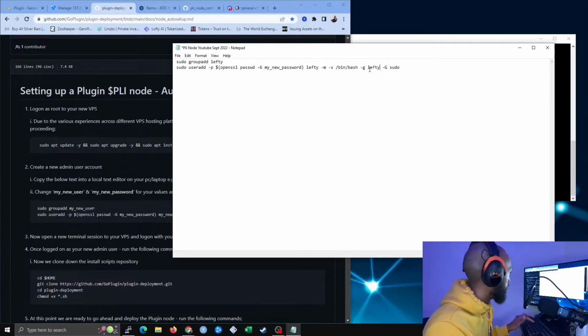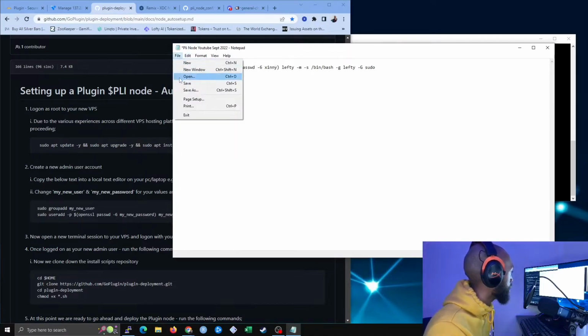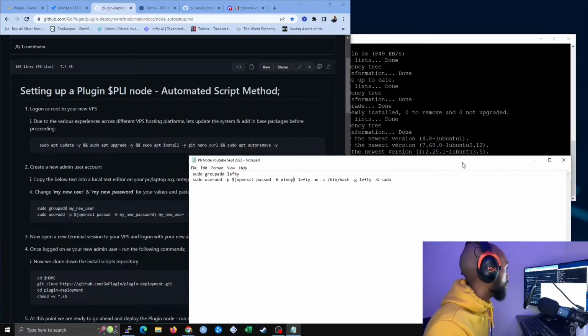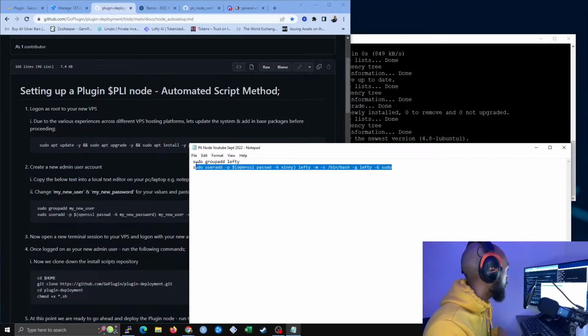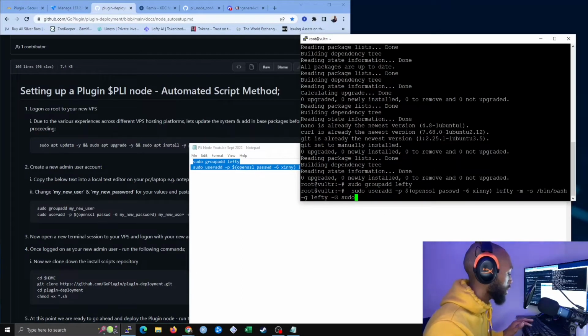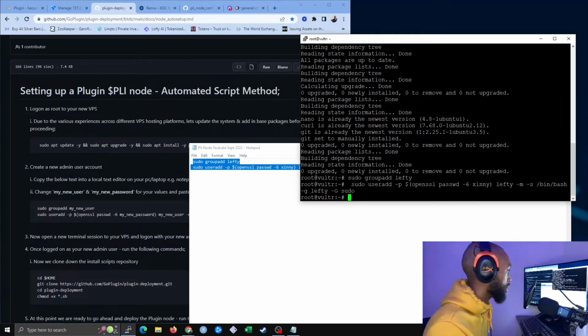Next, we need to change where it says my new password, and your password can be whatever you want it to be. For this example, I'm going to use Xinny, and then we're going to save. Now let's go ahead and copy this information. We're going to paste it into our VPS and then press enter.